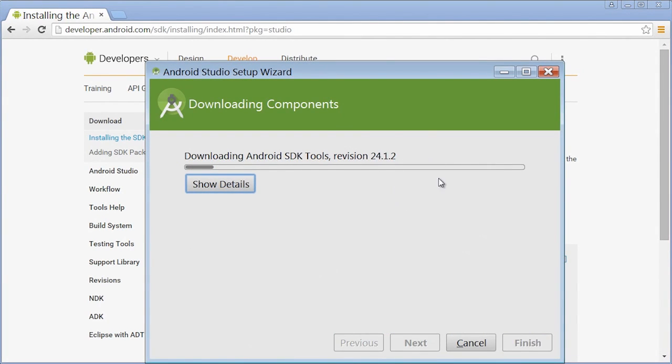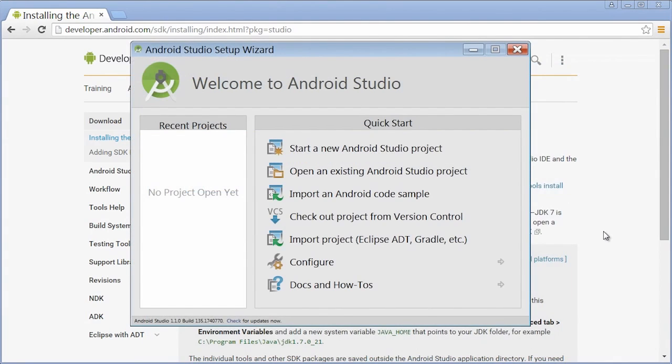It's just going ahead and downloading a few more components for me. Now once you see this screen, you know that you've got Android Studio up and running. But the real test to see if you did everything correctly will be if you can make your first app using it. Alright, so this completes the installation video, and now you're going to do this process on your own.